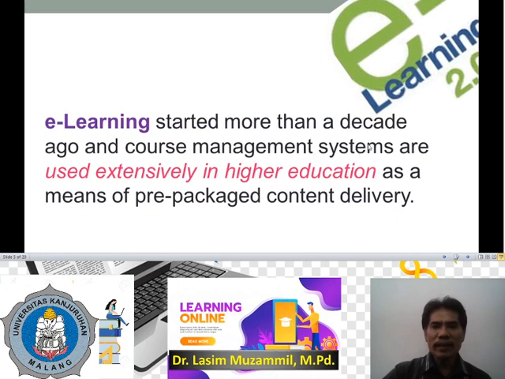E-learning started more than a decade ago, and course management systems are used extensively in higher education as a means of prepackaged content delivery. Okay, it started every decade, every 10 years. Usually, the world changes. Now it's the end of 2020, probably the end of Web 2 and the start of Web 3, right? Okay.